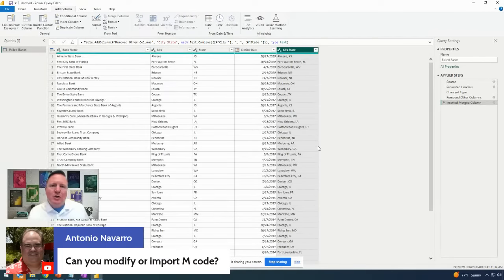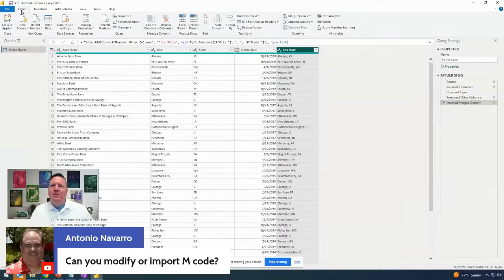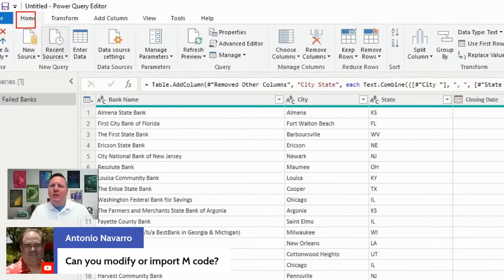All right, so Antonio's question that I still have up on my screen is, can you modify the M code that's written? And you absolutely can modify it. If you want to modify the M code for any reason, you can do that underneath the Home tab. There are two different places you can do it. You can go underneath Home, and then select Advanced Editor right here. I'm not going to open that today because that'll take us down a rabbit hole I don't want to go down for a beginner course. But you can modify the M code by going to the Advanced Editor.